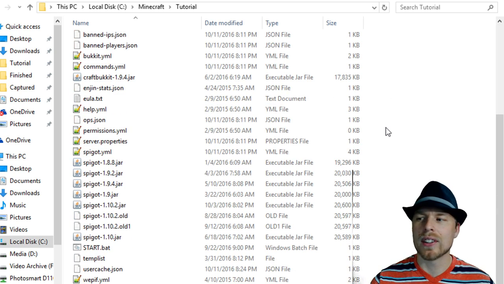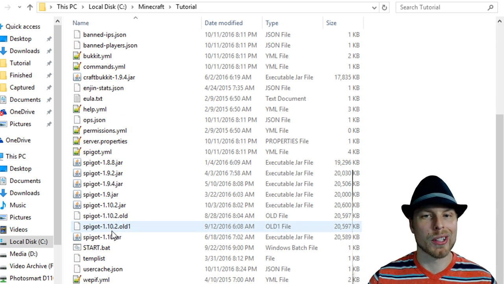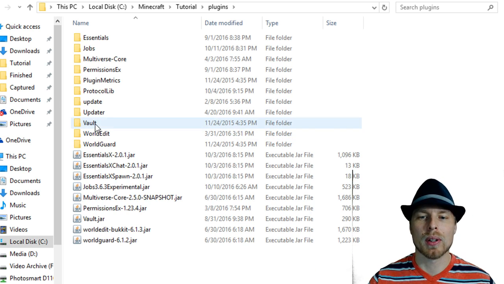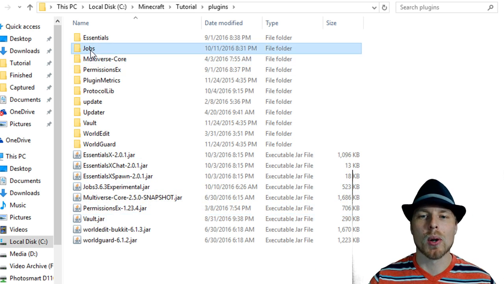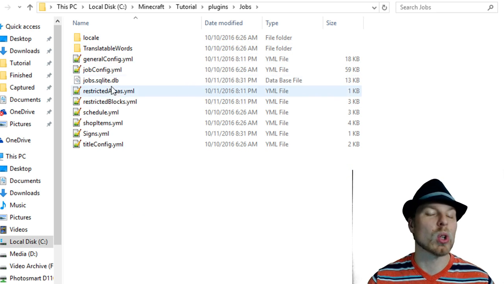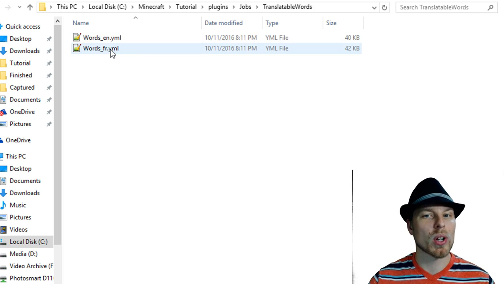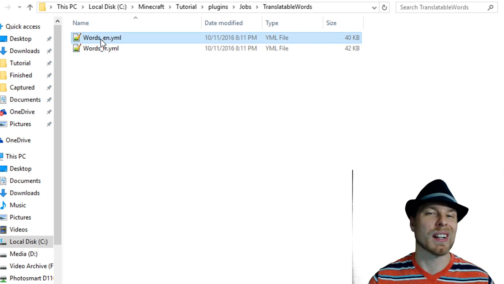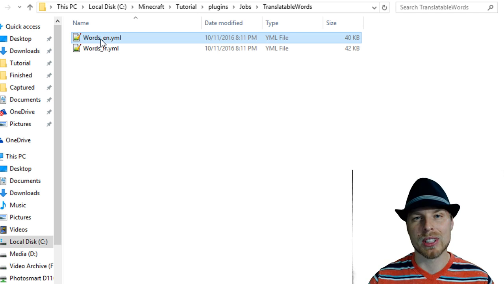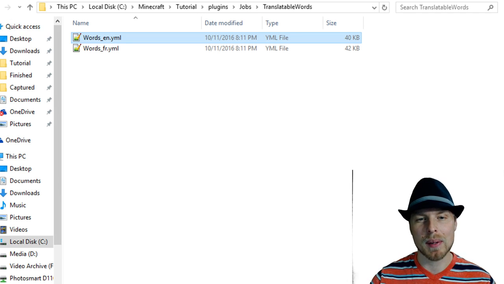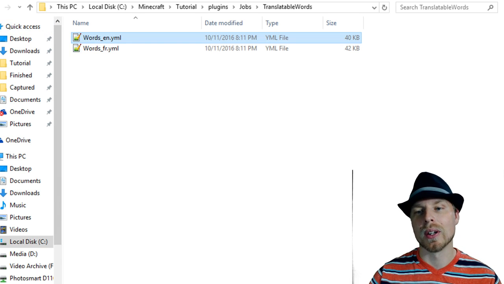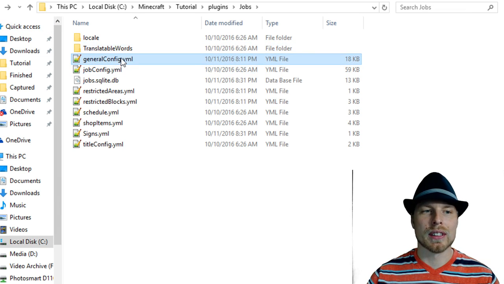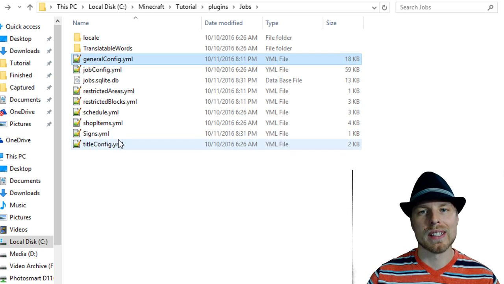Okay, so here we are in our server. We're running 10.2, and we're gonna go into our plugins. We are running Vault, as well as a bunch of other ones, and we're gonna open up Jobs. You can see we have a whole lot of extra configurations. The translatable words is pretty slick. That's where you can customize some of the words and verbiage that your server uses and really customize it. It also has the ability to run French words, which is really cool. Let's get into general config, and we're just going to work our way down the list.